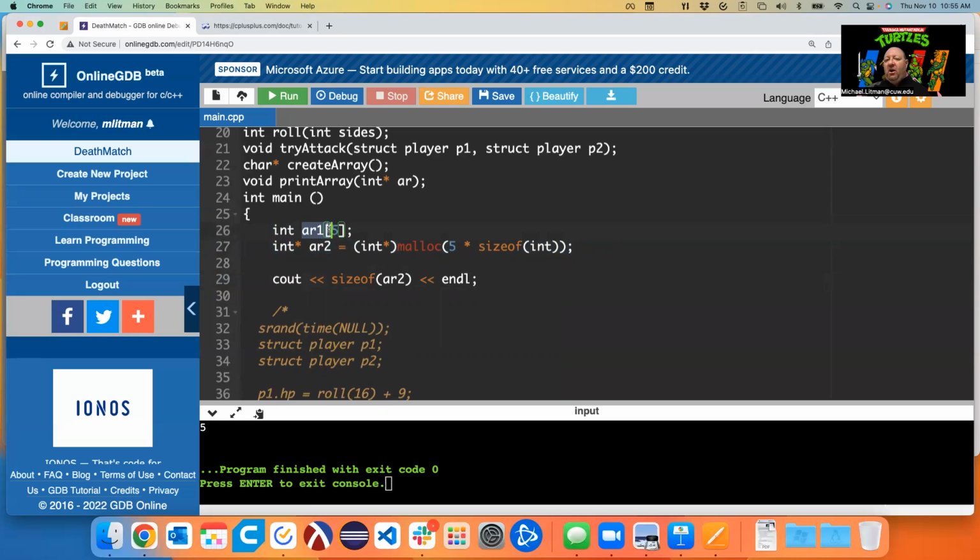So if the size of ar1 was 20, we would make the assumption that the size of ar2 is also 20, but it's not. The size of ar2 is 8. So uh-oh, okay, that's a problem. Now all of a sudden sizeof ar2 divided by sizeof int no longer gives us our nice clean 5 elements in here, right?